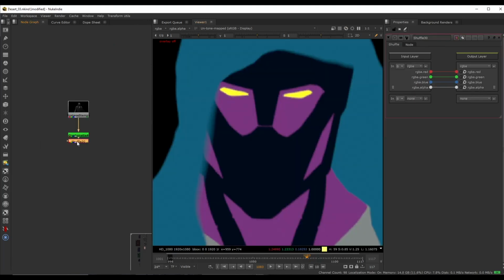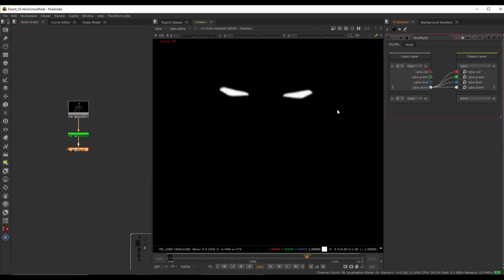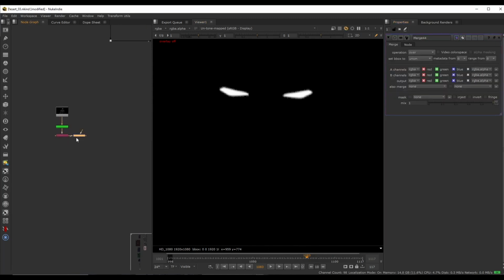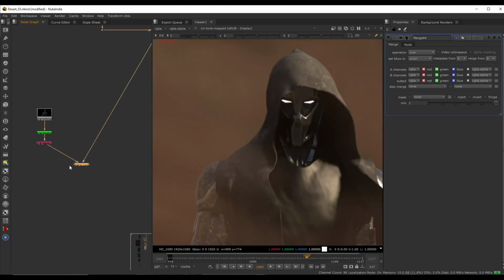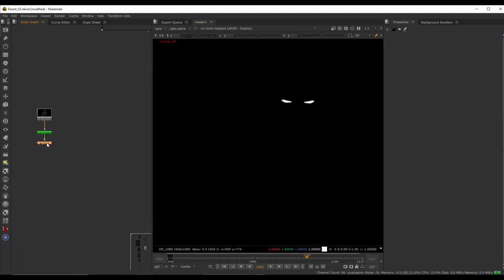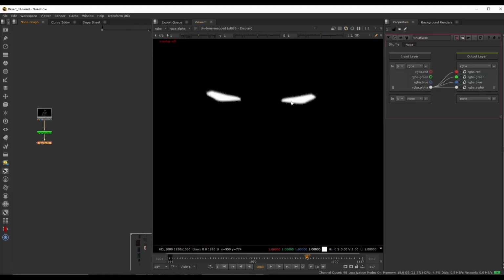If I drop down a shuffle, I can grab this alpha layer, and while holding down Alt, I'll connect this to all of our nodes. So we just have this layer here. Essentially, if I were to merge this directly exactly on top, we can see we have this result. Now this isn't what we want. Let's get rid of the merge, and obviously we'll have to make this green.